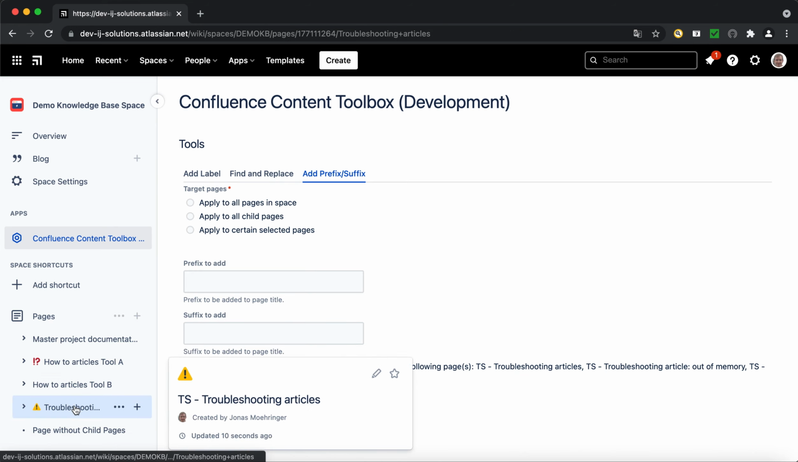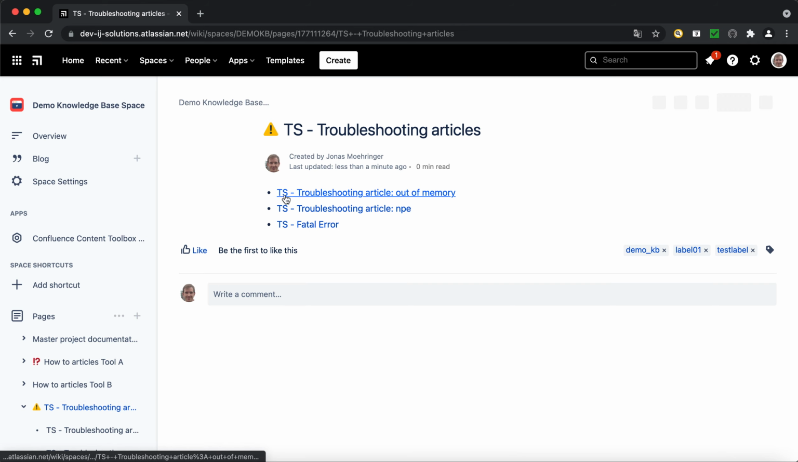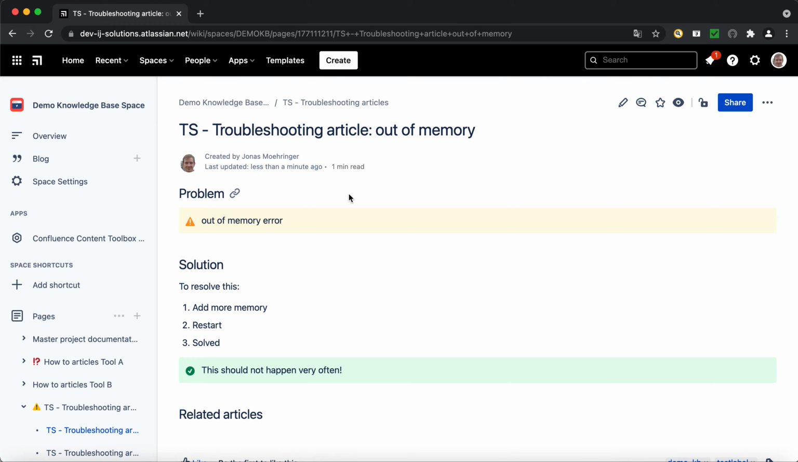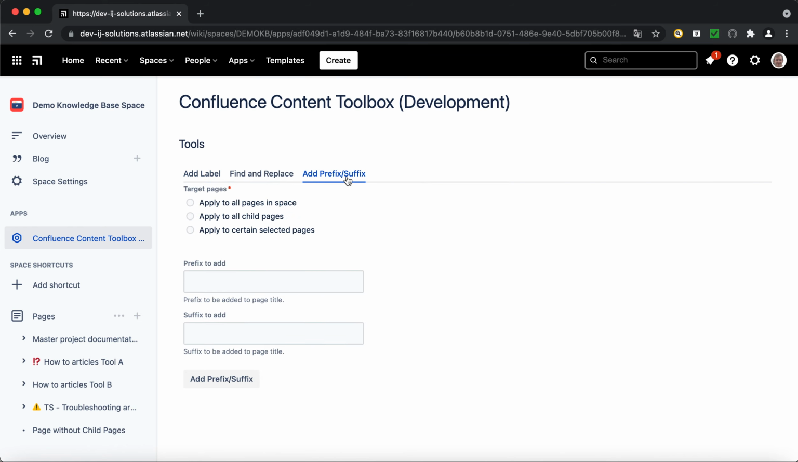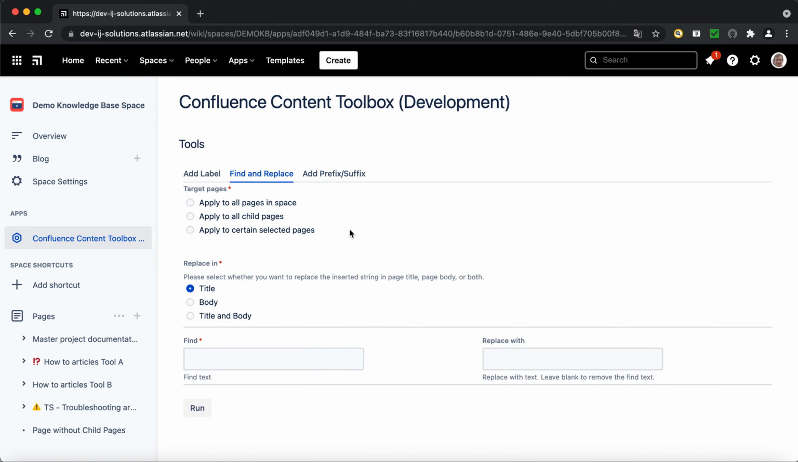So if we go to those pages, I can see, okay, in all those pages this prefix has been added. And this is also working for the suffix as well. So you can choose either to add prefix, add suffix, or add both at once. So this was the third tool we have within this app. You can always choose on which target pages you want to have it, and you have more options here you can select.